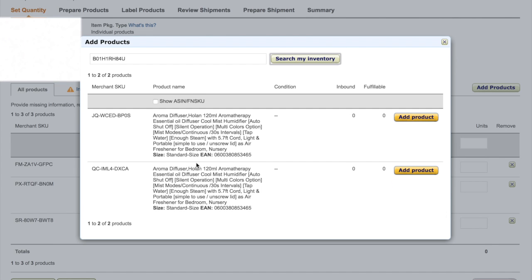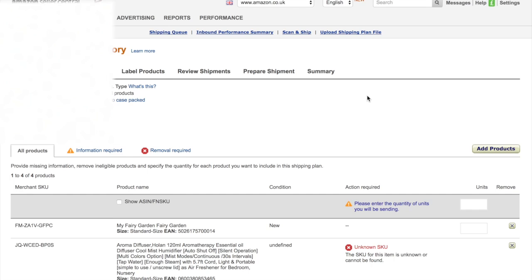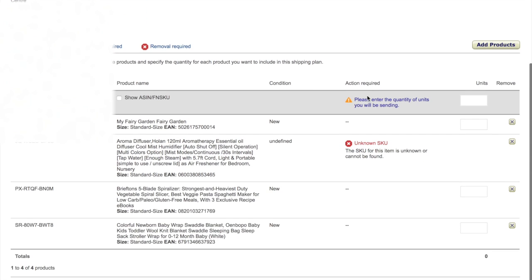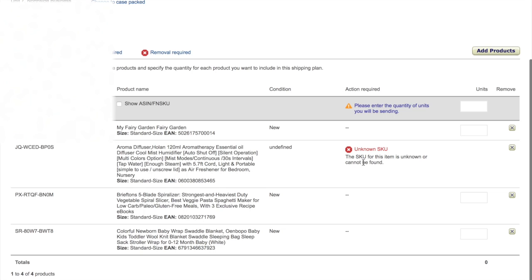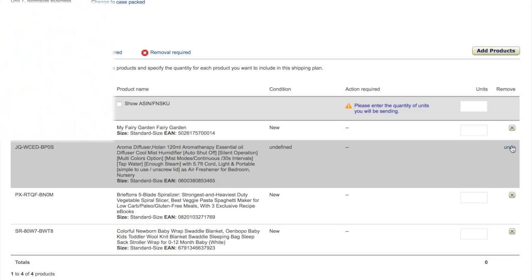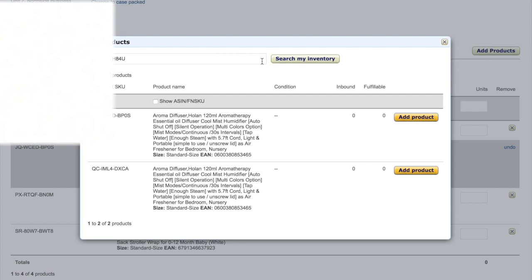And so as you can see from before, I've added this product twice, but we're going to want to add this product onto the shipping plan. So you just click add a product and cross. So then, oh, unknown SKU. That's strange. Okay. We'll cross that off and try again maybe.